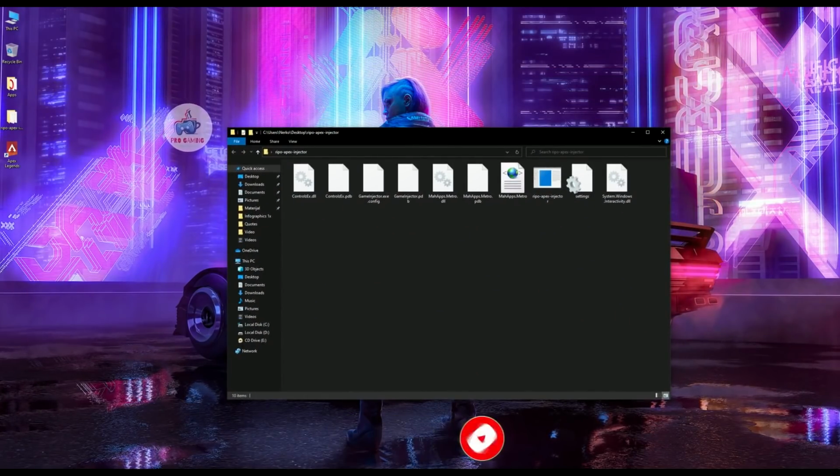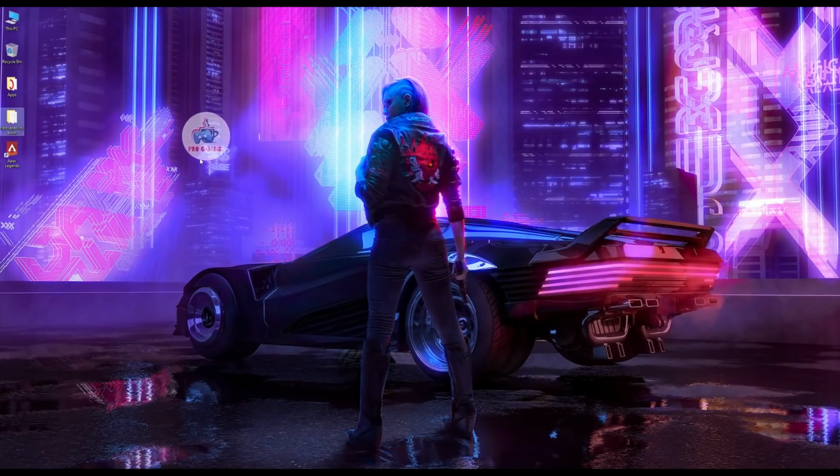It's created by Repo, it's undetectable and safe to use. So today I'm gonna show you how to download it, how to use it and to play with it. So as I already said, it's created by Repo, and big shout out to him for creating this hack. So without further ado, let's proceed with the tutorial.